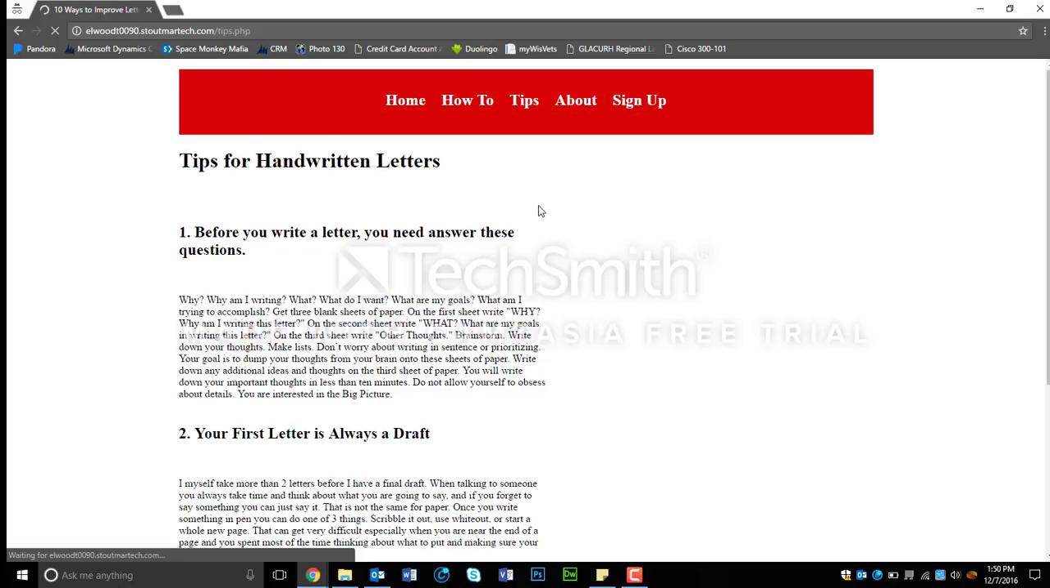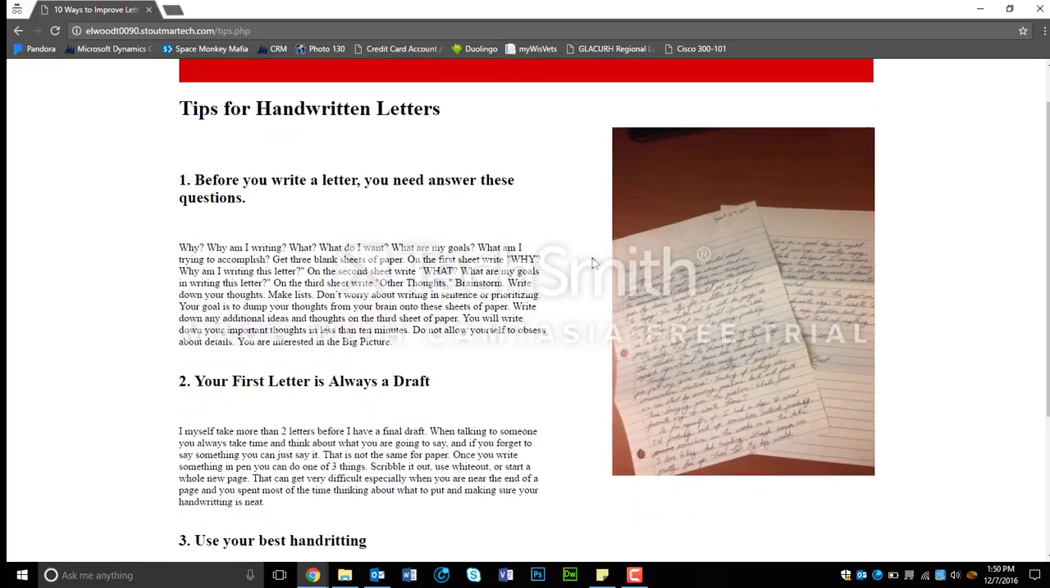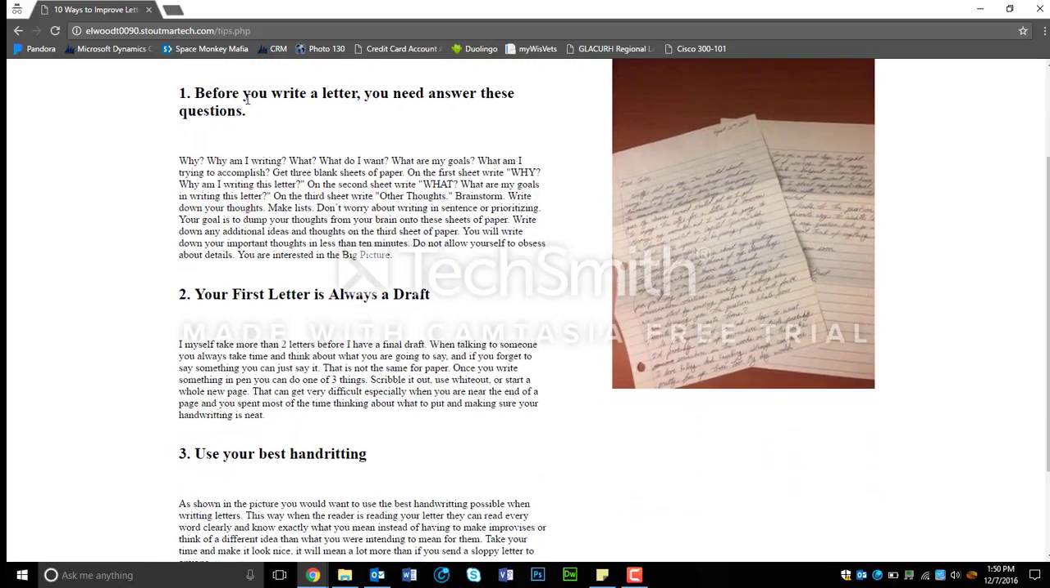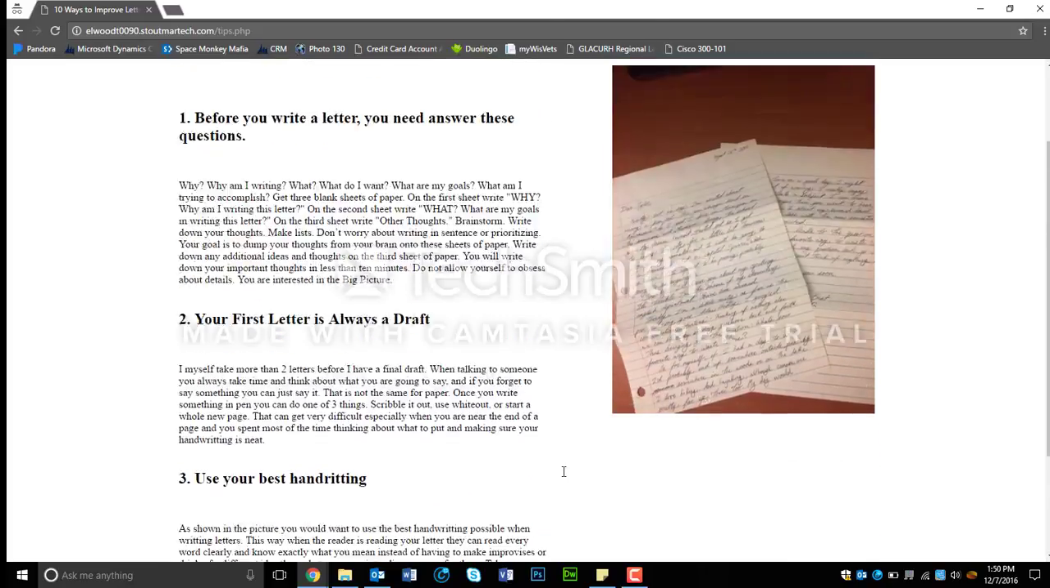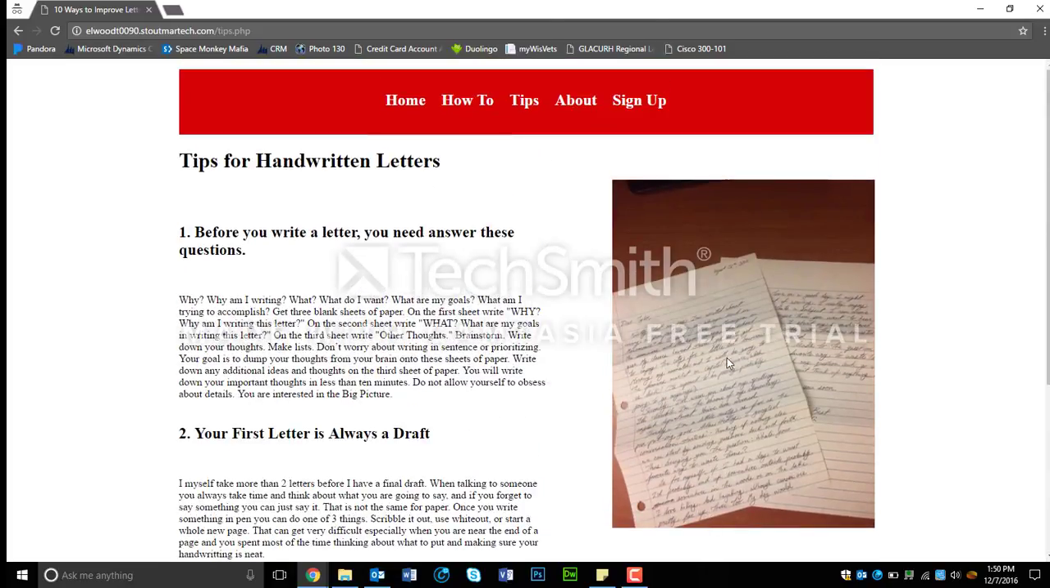Next, we have tips of how to improve it. I have 3 different tips about what you do before writing a letter. You need to answer these questions, how your first letter is always a draft, and how you should be using your best handwriting, with an example of a letter I received.